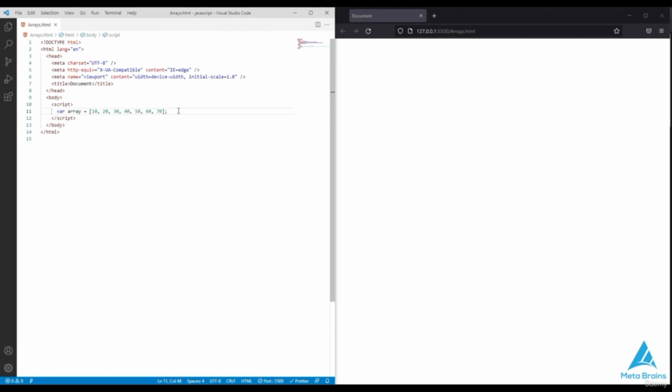Now I'm writing document.write, then array, I'll put the brackets, insert 0, and as you can see, we have the 10 displayed. If I insert the index 6, the position 6 gives the corresponding value, which is 70. That's how we operate on an array. That's how we extract values according to their index positions.